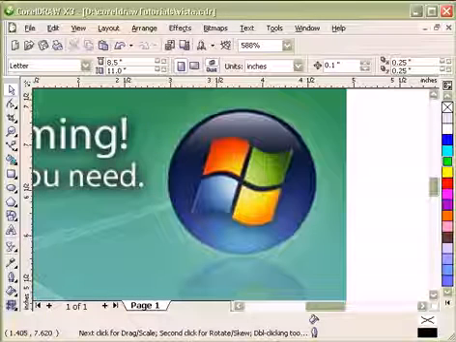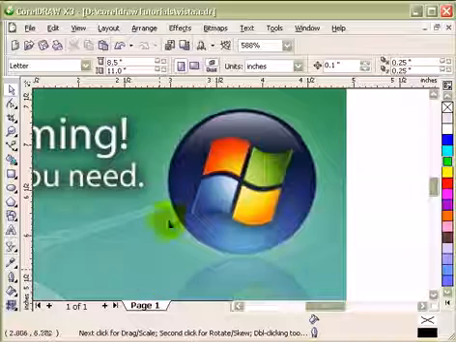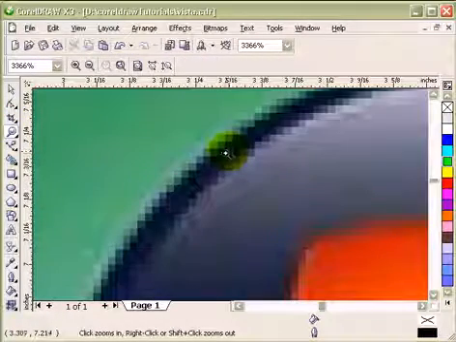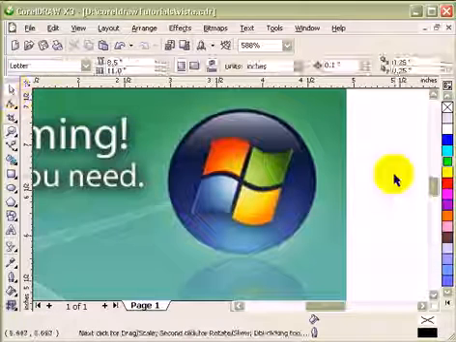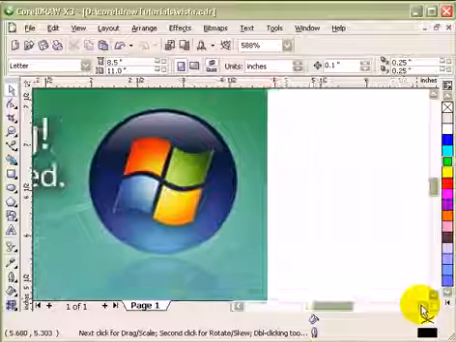Okay, this tutorial is all about making the Vista logo in CorelDraw. I've cut and pasted this one from the web. As you notice, it's a low resolution image. So what we're going to do is recreate this Vista logo in CorelDraw X3.